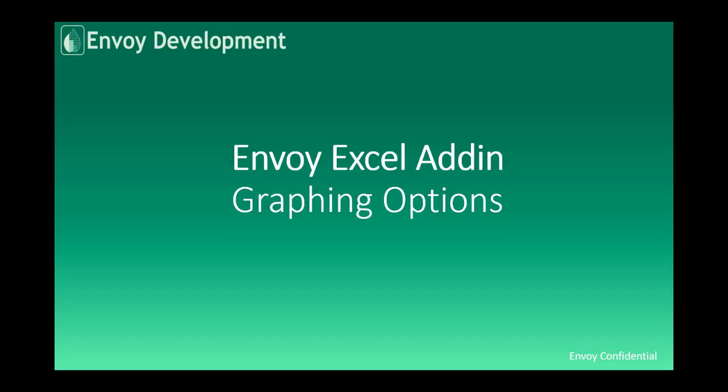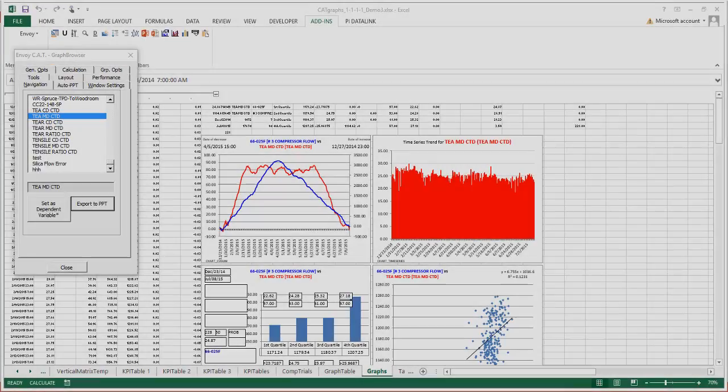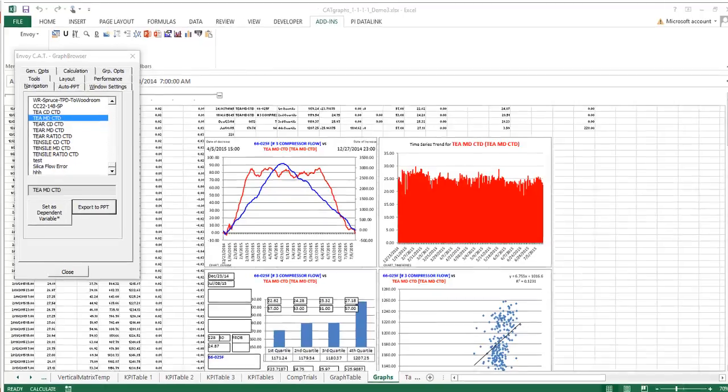There are many different options available for customizing the charts in an output file. Some are available as shortcuts in the toolbar, while others are accessed using the graph browser window. First, let's open up the graph browser by clicking on the button that looks like a bar chart in the toolbar.